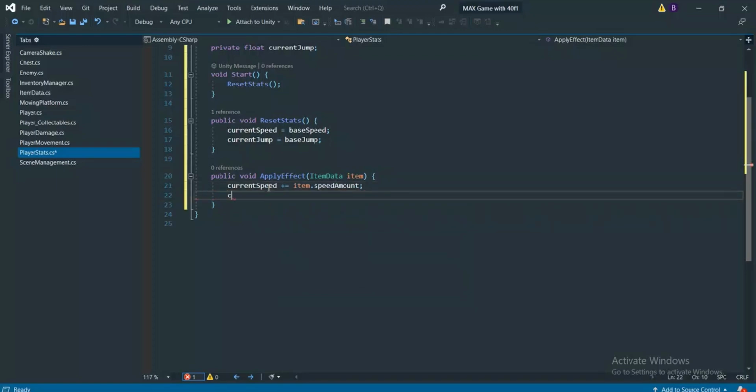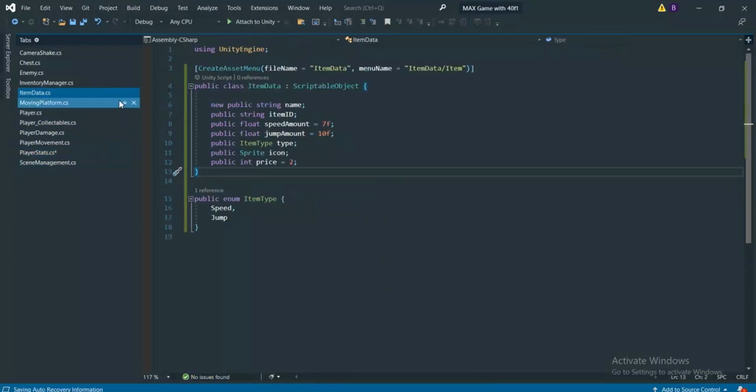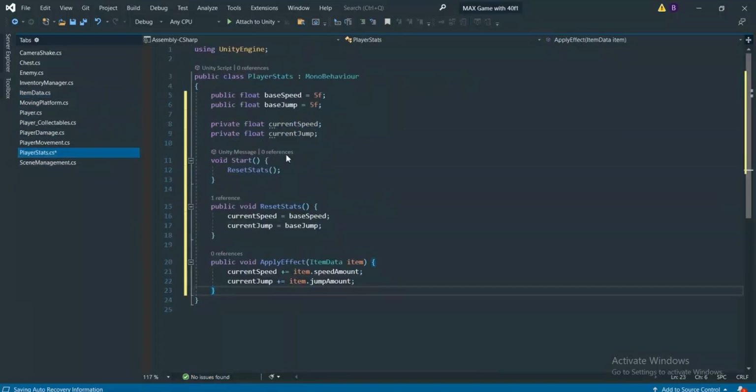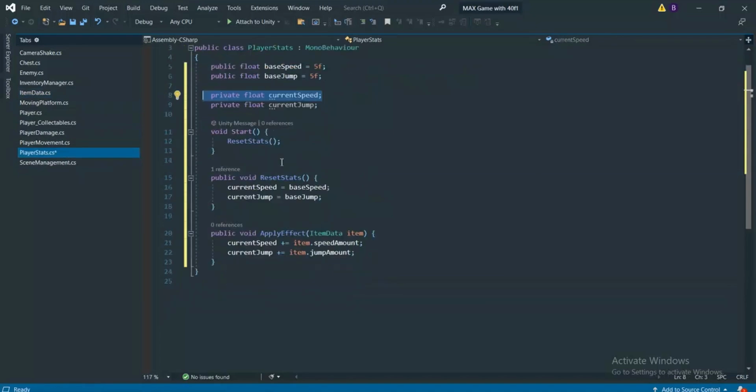And I'm gonna do the same thing for our current jump. So let's go to current jump, and on top of that plus equal, we will go to the item asset, and add the jump amount, something just like this. So what we're simply doing is going over to this item data scriptable object script, accessing the speed amount and the jump amount, and adding them on top of our current speed and current jump.